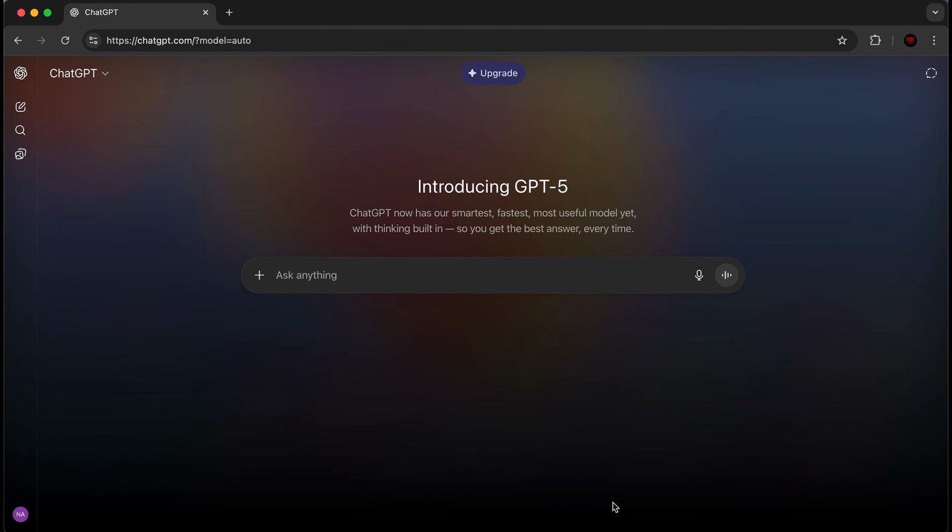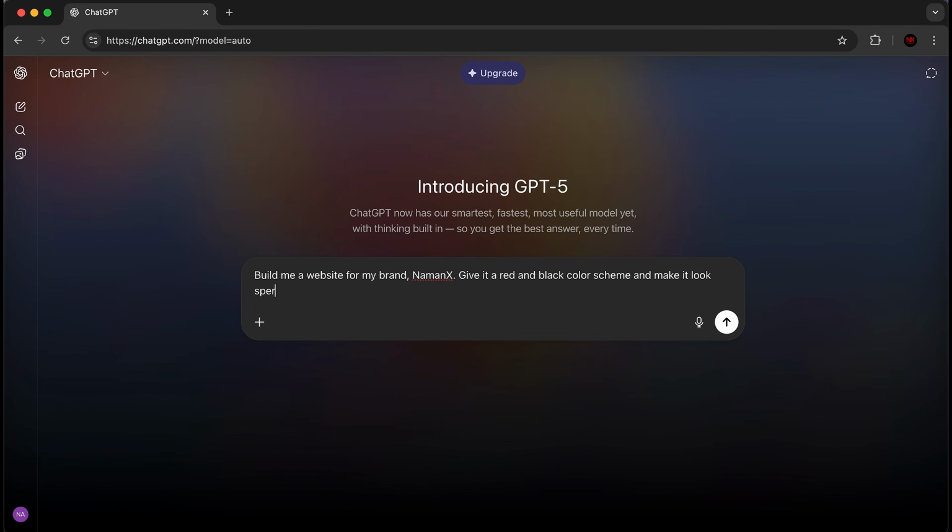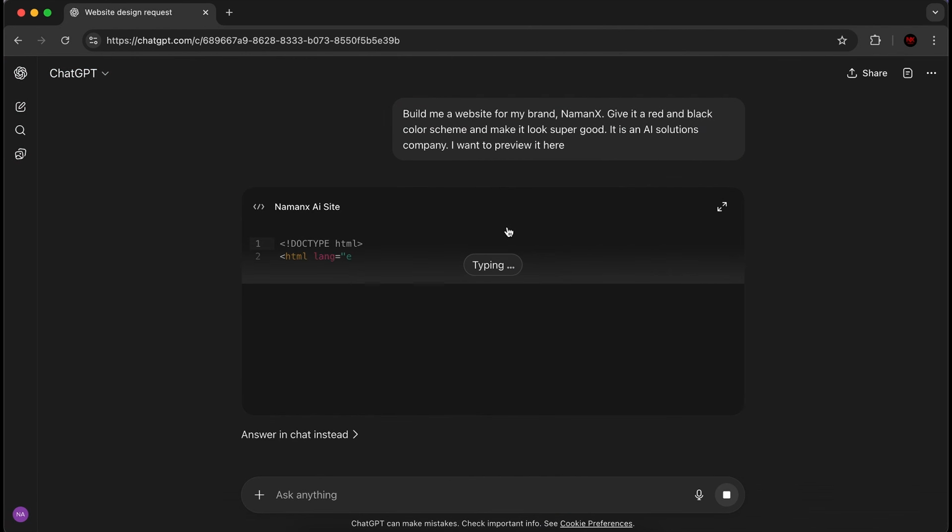Now let's see what GPT-5 is like specifically for web development. So let's say build me a website for my brand Mnemonics. Give it a red and black color scheme and make it look super good. All right, so again, a very simple prompt. And let's just also say it is an AI solutions company. Right, so when I say that, I also am going to say I want to preview it here. And I'm going to hit enter, and let's see how GPT-5 builds this.